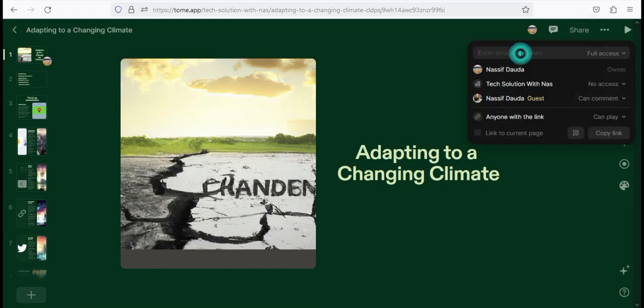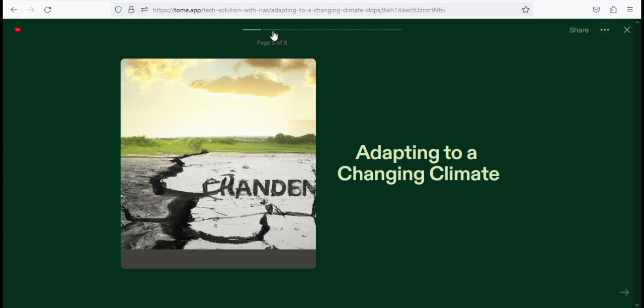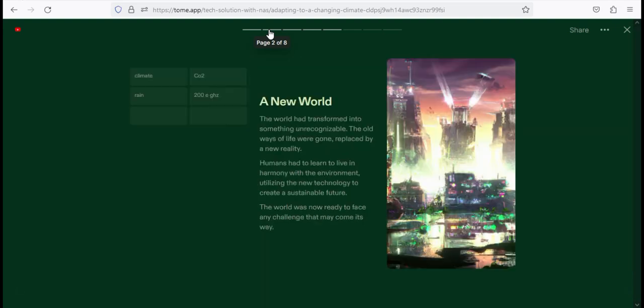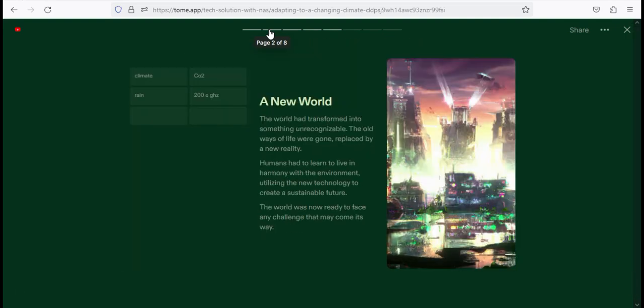I'll share it to one of my friends, that is Nasif. Yeah, I have a different account, so share it to him. He can only comment on it. You can choose to comment or edit, so I'll just leave it like that. And after that, you can present your work. So in presenting, you can use the arrow keys to move left, front, yeah, so you can use to move around.